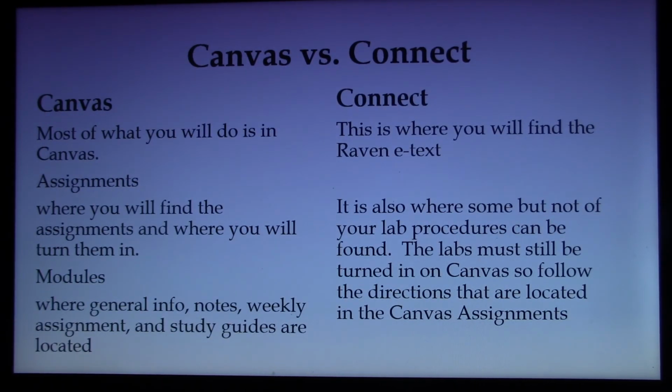I want to make it clear that Canvas and Connect are not the same thing. With Canvas, the course is actually a Canvas course. It is in Canvas. And you will find your assignments and your modules there. The assignments are in Canvas, the directions for the assignments, with the exception of performing labs that are in Connect, are in Canvas. So the assignment's listed there, the assignment has directions, or if it's a quiz, the quiz is right there in Canvas.